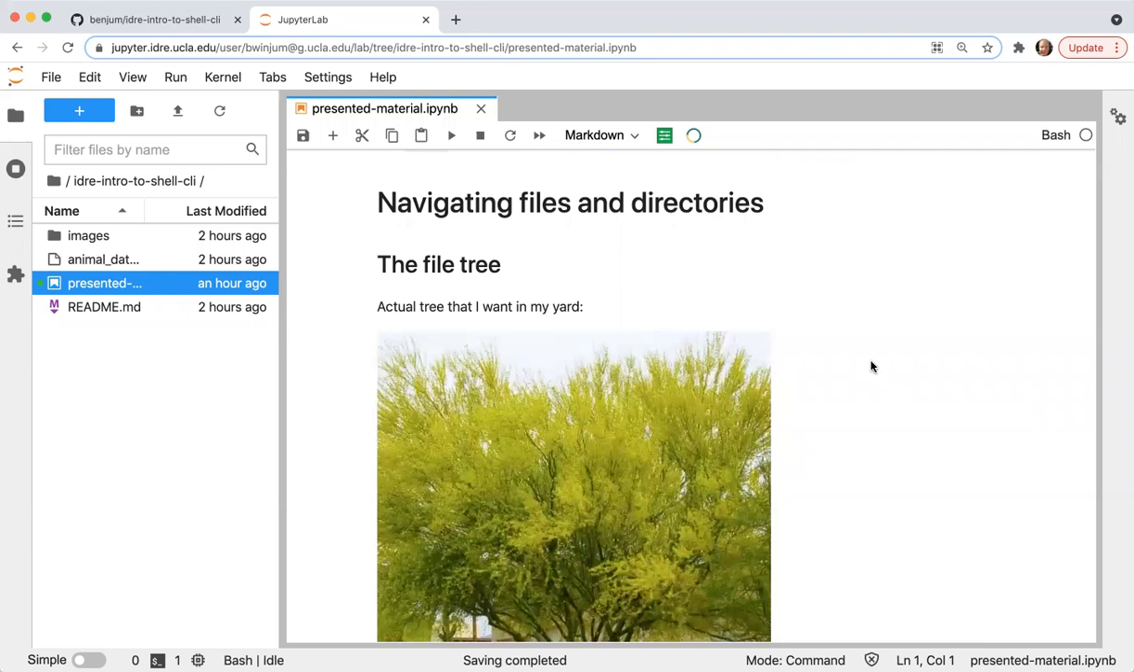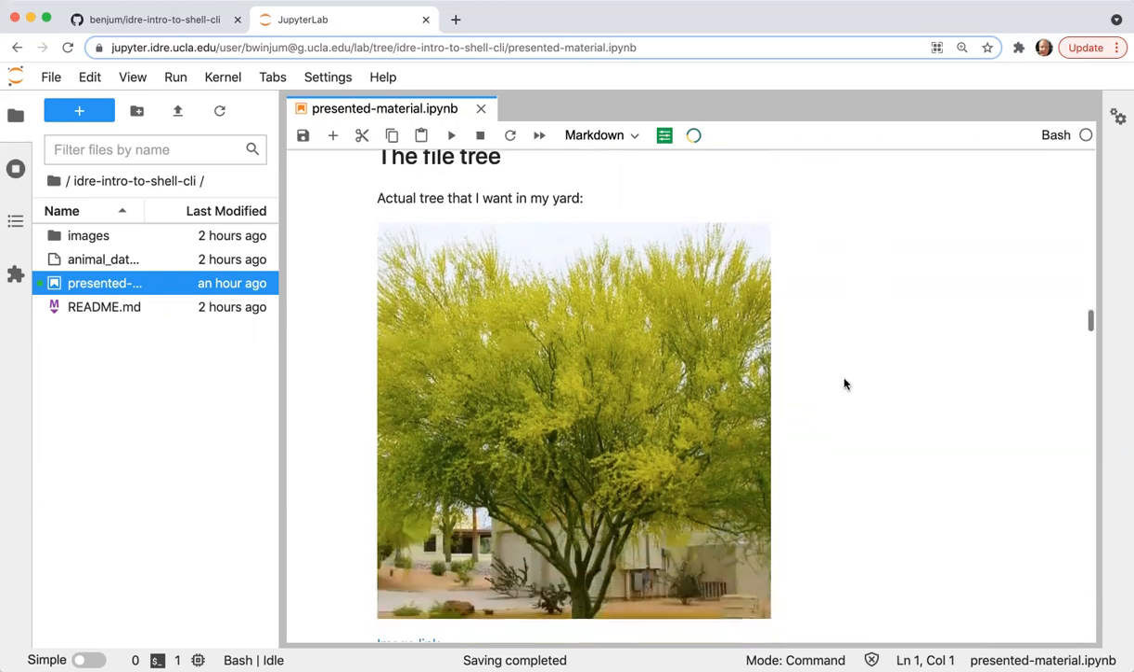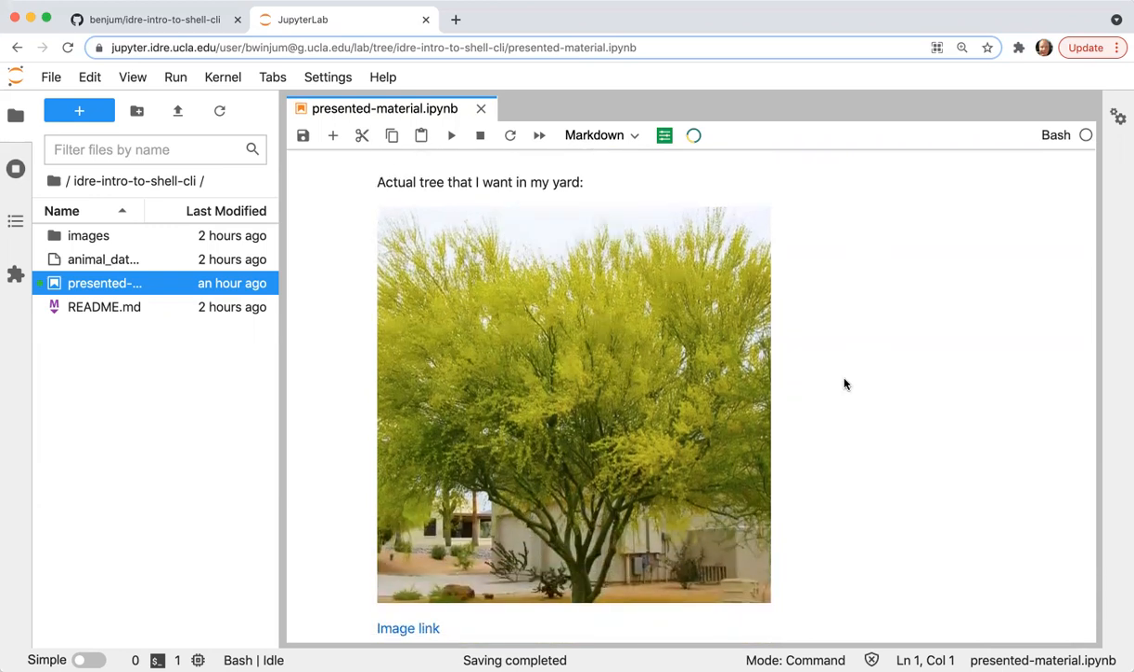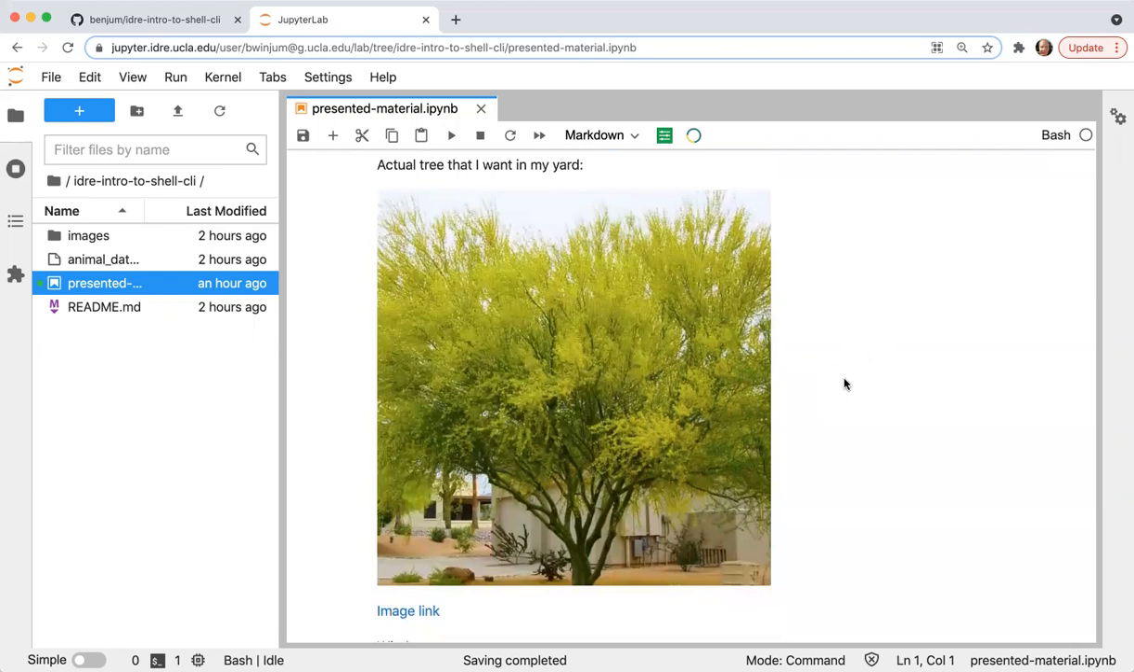So now I'll talk about something a little more concrete, files and directories. When you're interacting with Linux, you're interacting with a whole tree of files and directories, as it's called. So I'm going to talk very briefly about the file tree. Here's a picture of an actual tree. This is a tree that I think is really pretty, and I'd like to have in my yard for a drought-tolerant landscape.